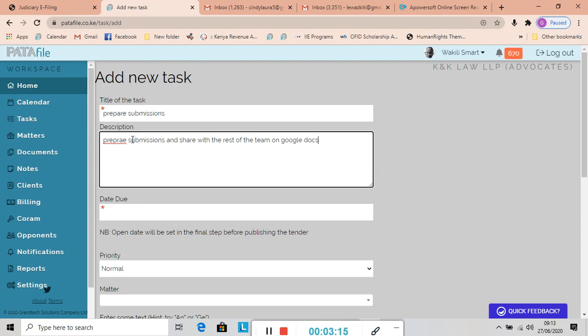And you can put in there, or alternatively, I think I covered this in one of our videos, you can use our voice to text technology. Now, voice to text technology, you don't have to type. You just speak to the machine and it types for you. And that's the future that we are looking at with now the judiciary deploying all this useful stuff. Prepare submissions and share with the rest of the team.